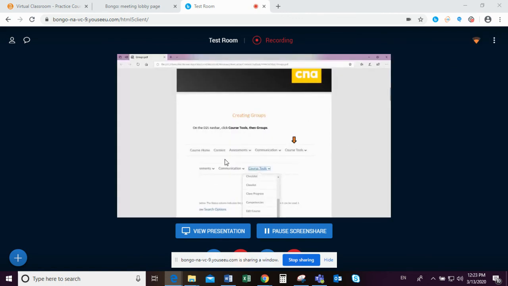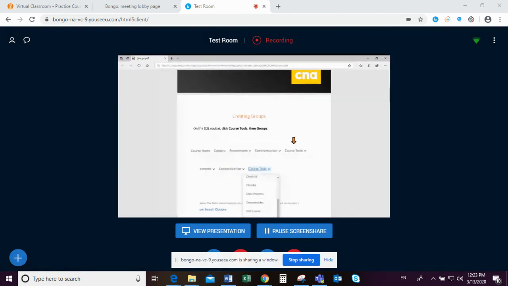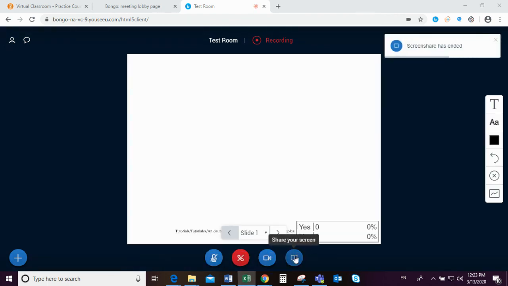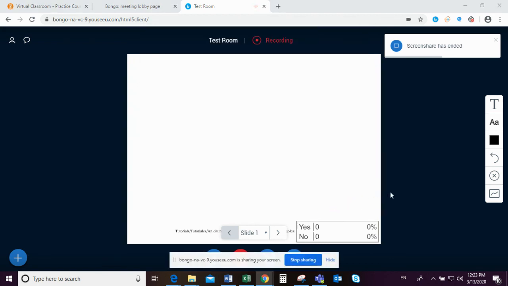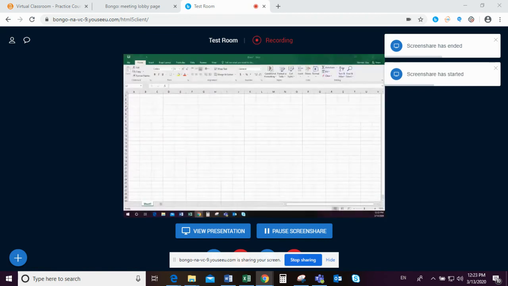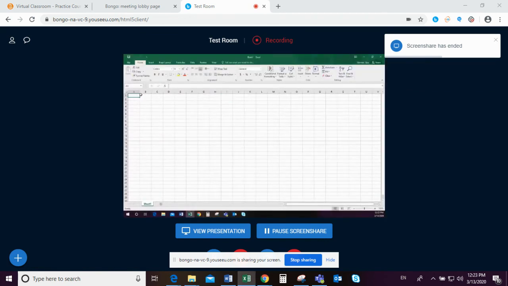If I had an Excel spreadsheet opened up, which I'll do right now, I can simply go back in, stop sharing that page, come back to share my screen again, and this time I'm going to choose the Excel spreadsheet and click share. So now you'll notice that I'm in the screen here, typing and showing the students how to manipulate the spreadsheet in Excel. That's basically how you would share your screen in the virtual classroom.